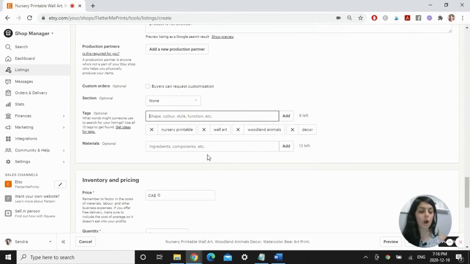Now, materials are optional as well, but I do usually fill them out. I usually put in printable wall art, digital download, instant download. I'll just fill out some of them. I don't usually fill all of them out, but you can definitely do that as well.